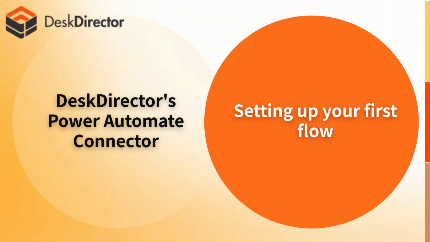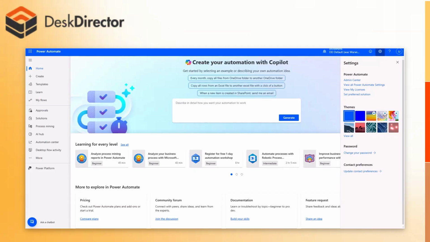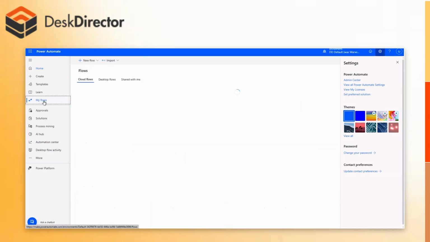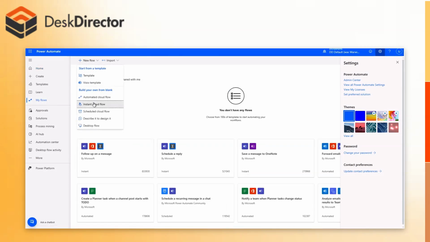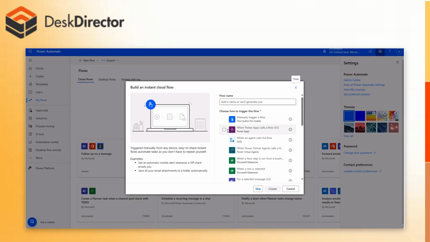Today we will learn how to create your first simple Power Automate flow using the DeskDirector connector. Let's get going. The first step is to open Power Automate and click My Flows. Click the New Flow button and the Instant Cloud Flow option. Select the Manually Trigger a Flow. A manual flow is one that is manually initiated.